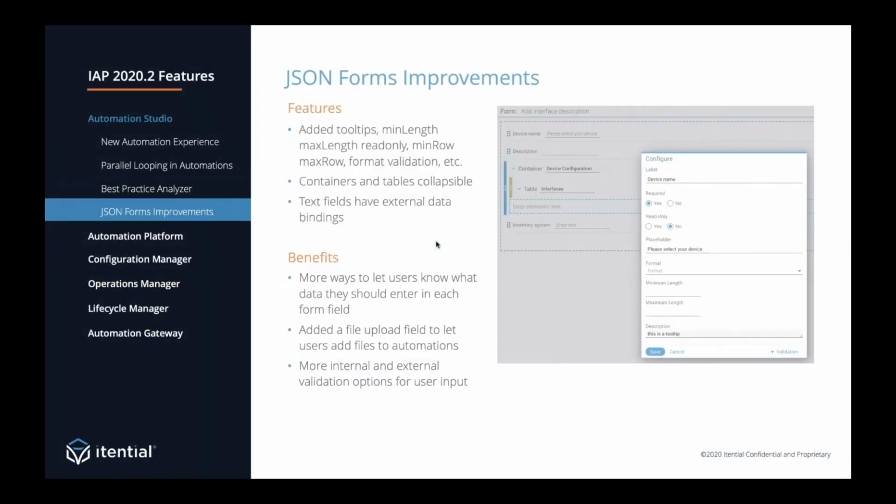And finally, in Automation Studio, there's also a lot of development in our JSON Forms application. Again, that's our application where you can build your own forms to provide better input capabilities for your users. We always try to keep that updated with the latest JSON schema developments, and things we've added this release are tooltips, min-max length, read-only field, many different ways for internal and external validation of fields.